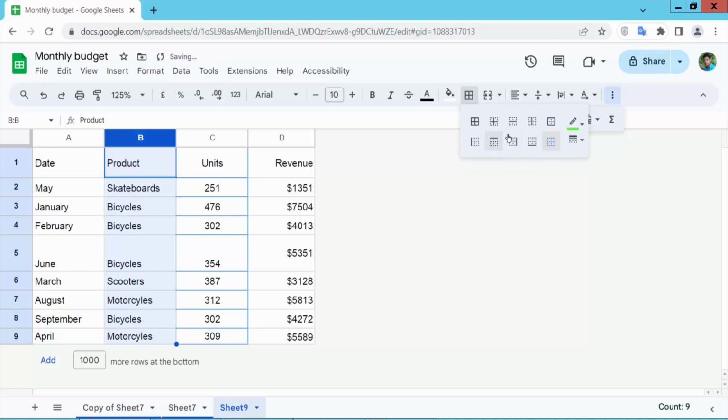You can add vertical border, and this is right top border, this left border, and this is right border. So many border options here.